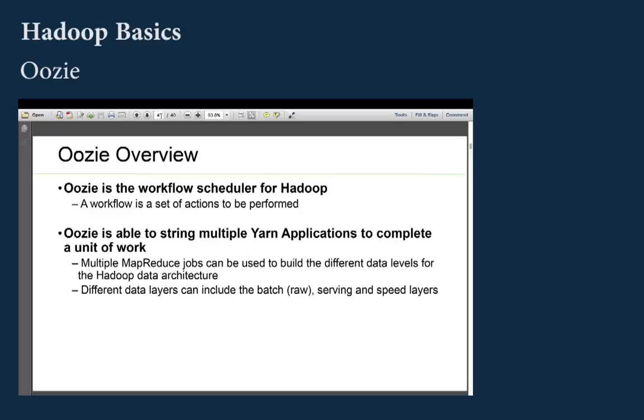Multiple Mapreduce jobs can be used to build the different data layers for a Hadoop data architecture, and different data layers can include batch or different speed layers. So basically it's a workflow tool that you will be using to do your job.